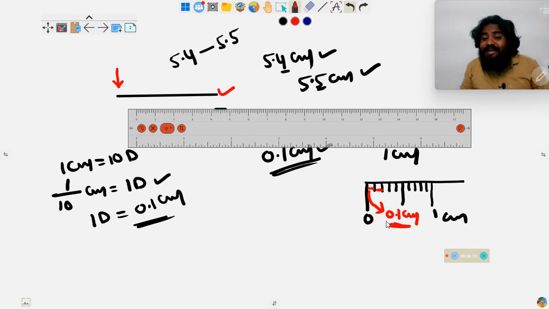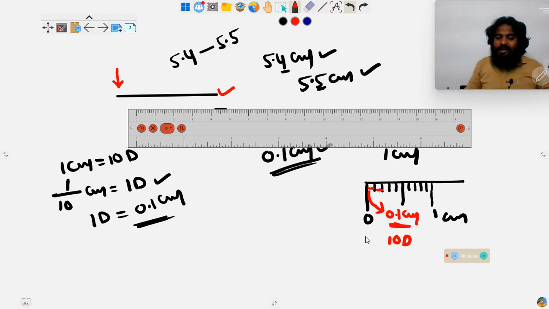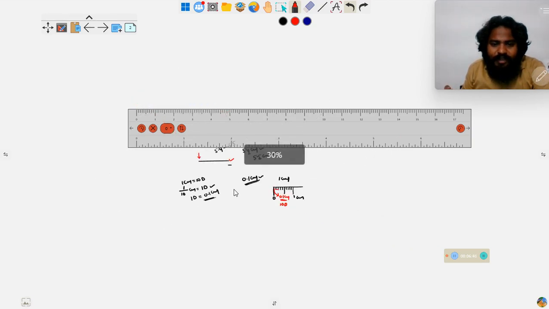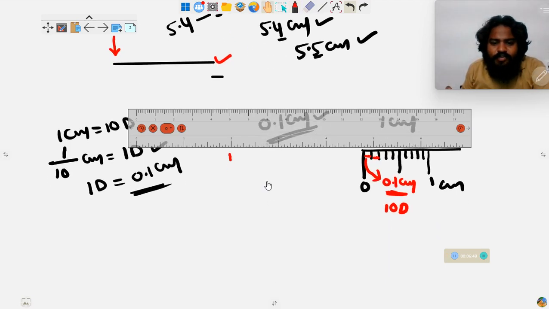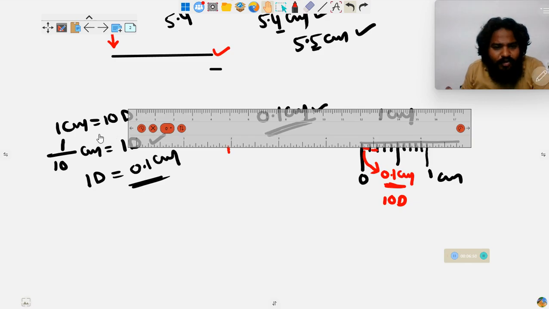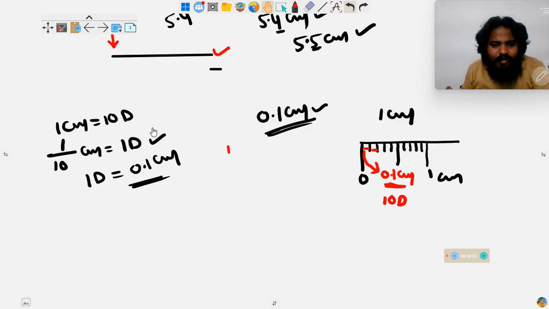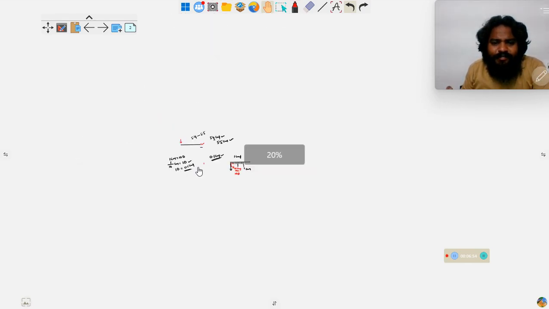I will divide this gap of 0.1 centimeter into 10 divisions again. Understand? Now, if you zoom this carefully, we no need to use the scale now, right? Let me close this. You understand, right?